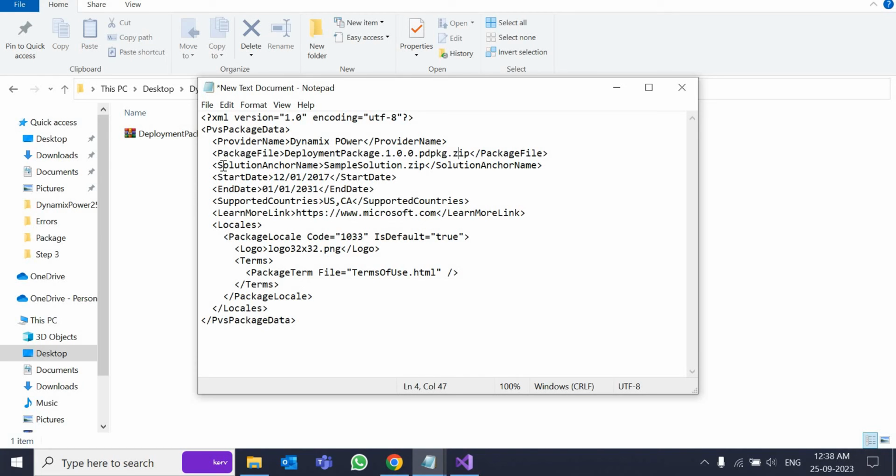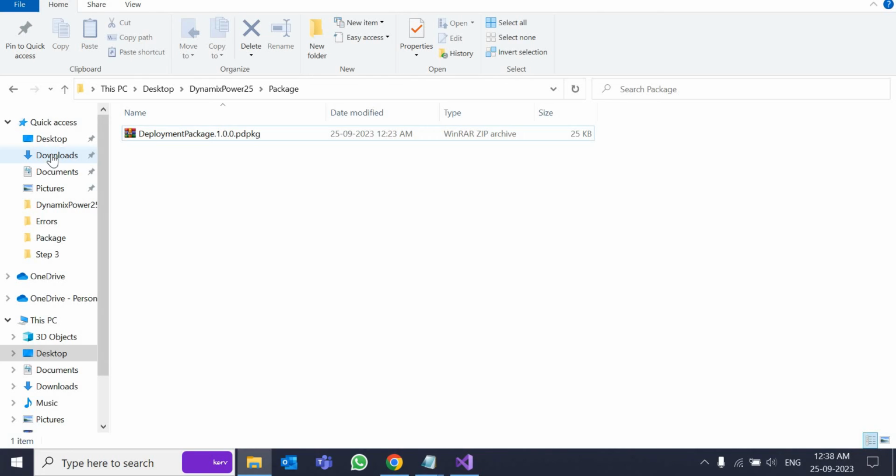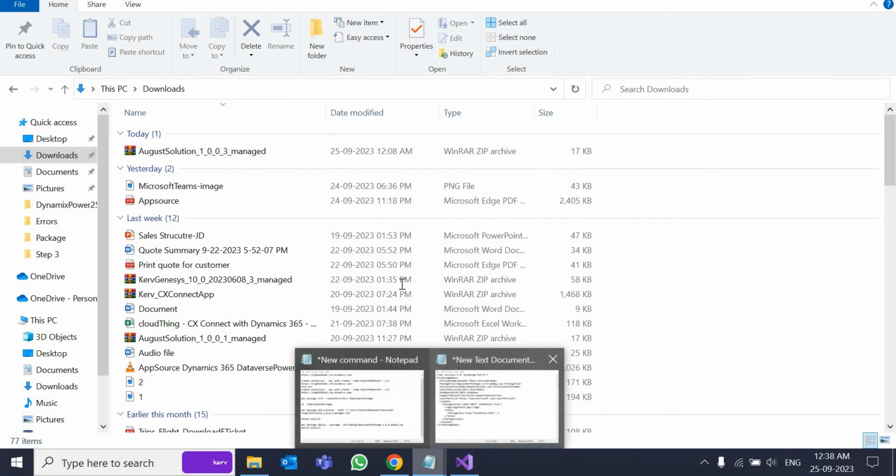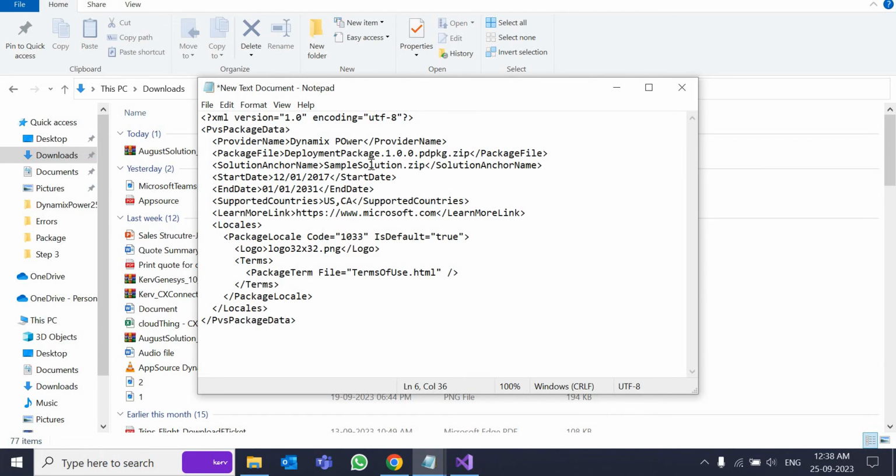Now the third one is the anchor name. This is nothing but your solution which you downloaded. What was the solution which you downloaded? It was in Downloads, this one, right? So rename it, Ctrl+C, and here it needs to match. Just paste it. While copying and pasting, do not remove the extension. It should be there. If not, I'll show you what will happen.